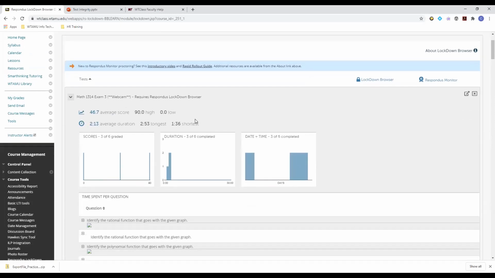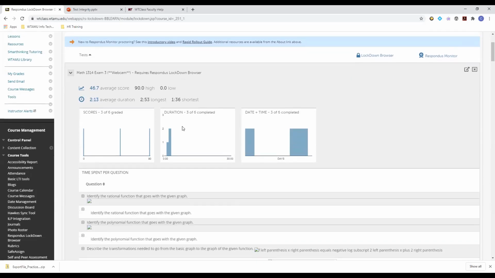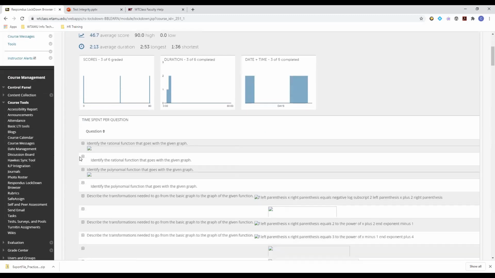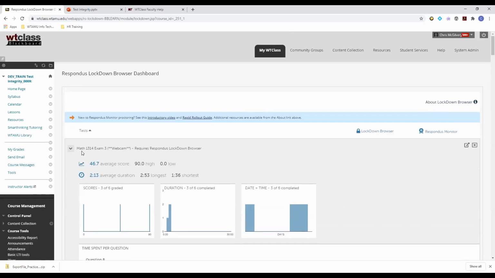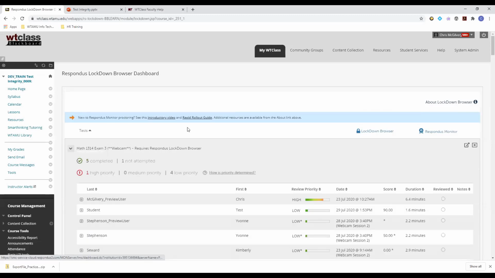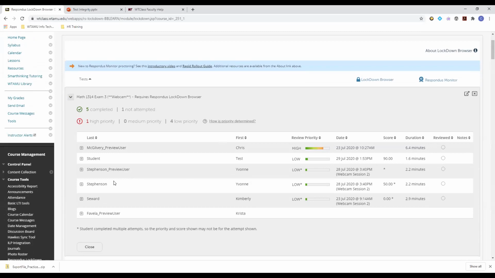And so you'll have your average score, your exam results in a way where all the questions will be displayed, and the time spent. We have only had a few students take it, so it's hard to see. I'm going to click on class results so you could actually see that this is where you'll be able to review the students' results and be able to see the priorities. And so one of the things that I want to point out is how is priority determined?